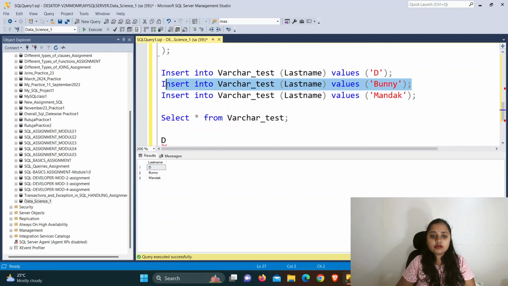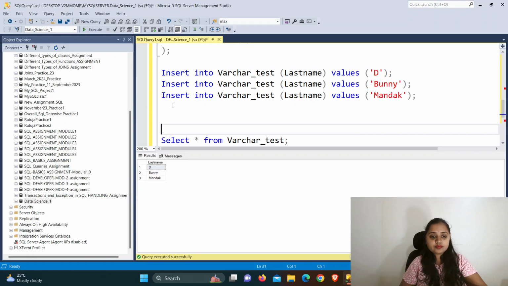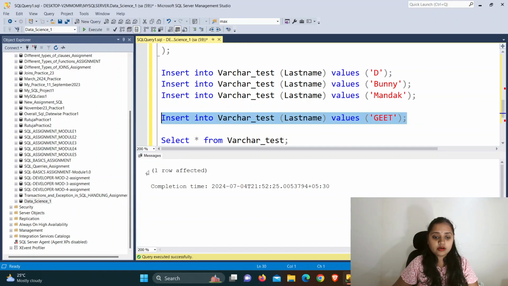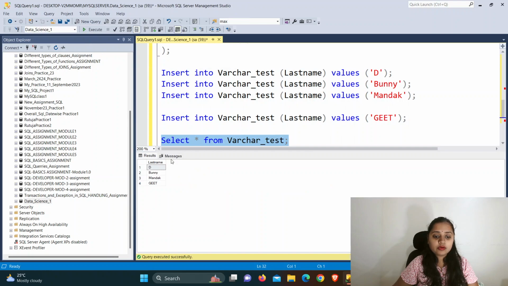I think I can give you one more example for more clarity. If you try to insert, Control C, come here, Control V, a 4-letter name, like Geet. This is a 4-letter name. Insert it and execute it. It is inserted. Now select the table and hit the execute button. So this is a 4-letter name.